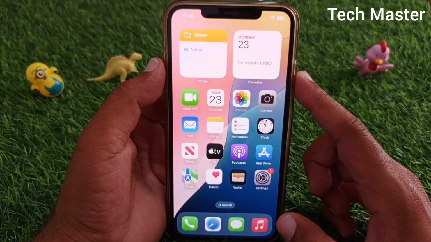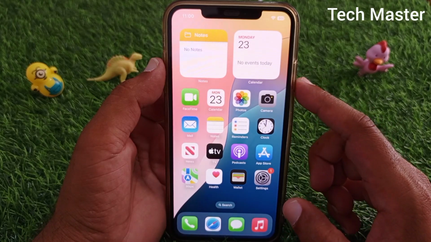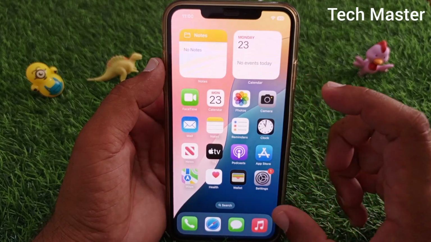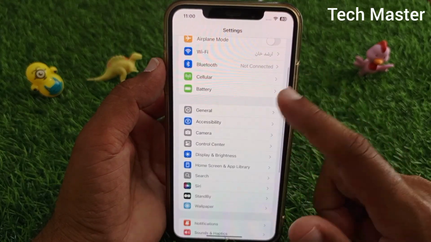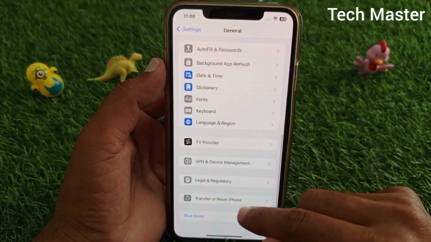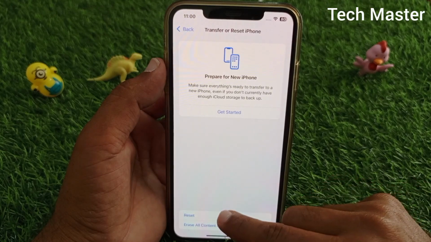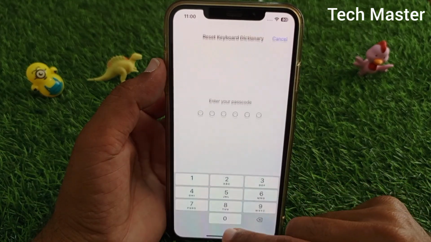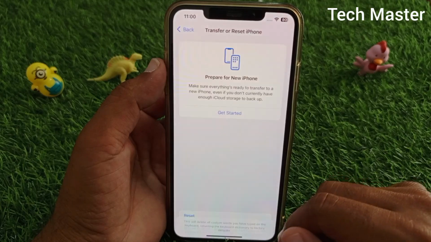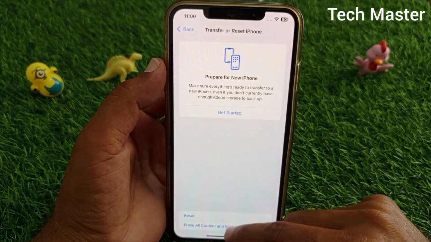If solution number 5 is not working, now we are applying solution number 6. The solution number 6 is reset keyboard dictionary settings. Tap on Settings. Scroll up a little bit, tap on General. Again scroll up, Transfer or Reset iPhone. Tap on Reset Keyboard Dictionary. Tap on it. Enter your iPhone passcode. Reset the dictionary settings and fix your problem.